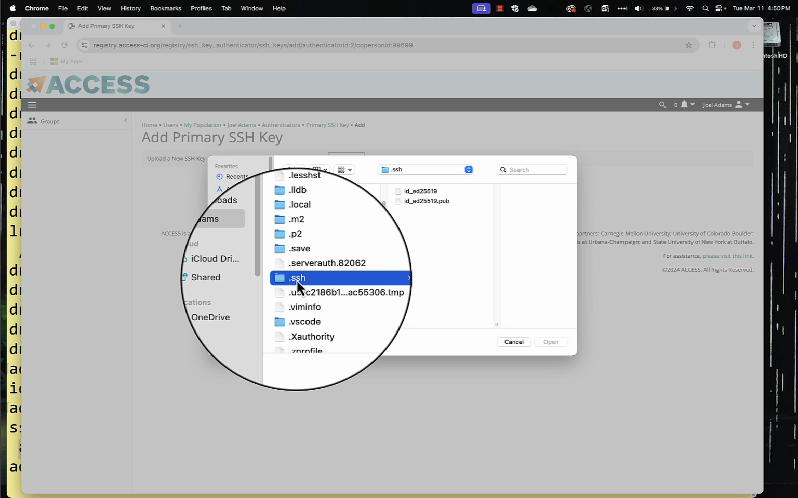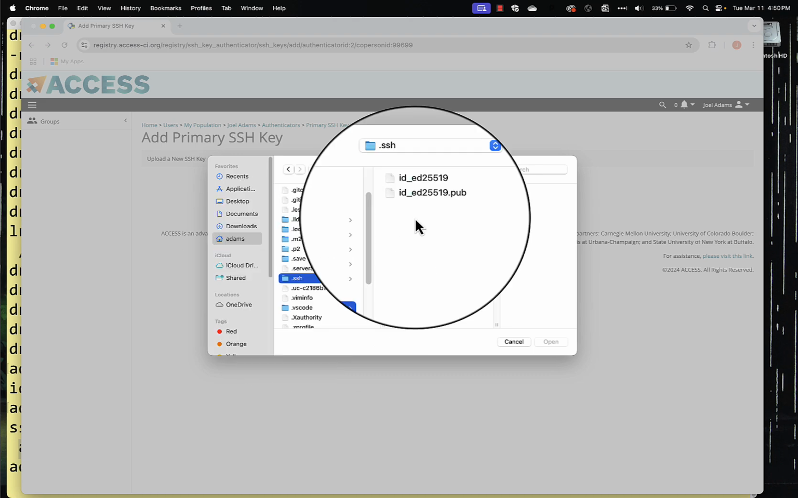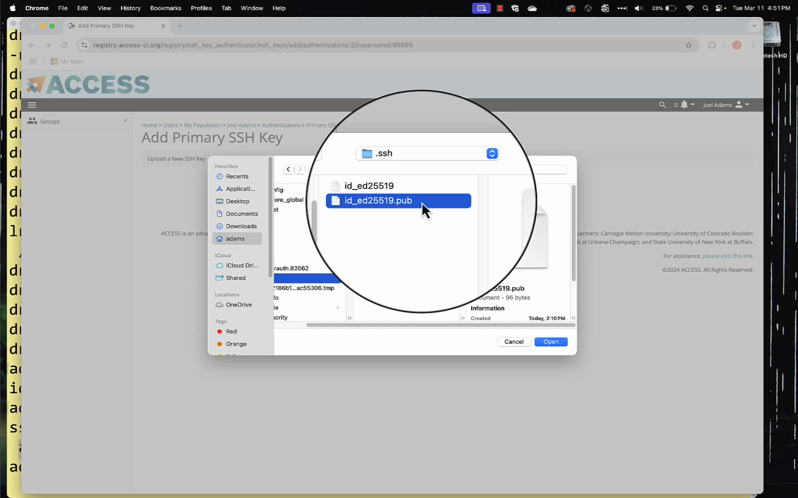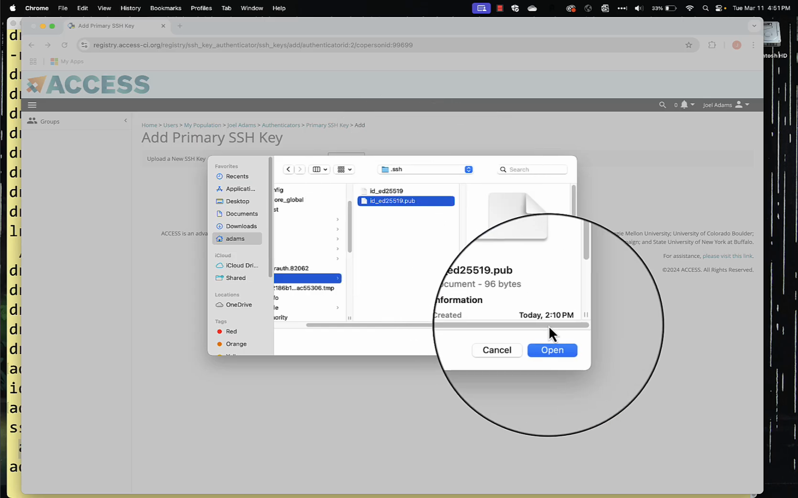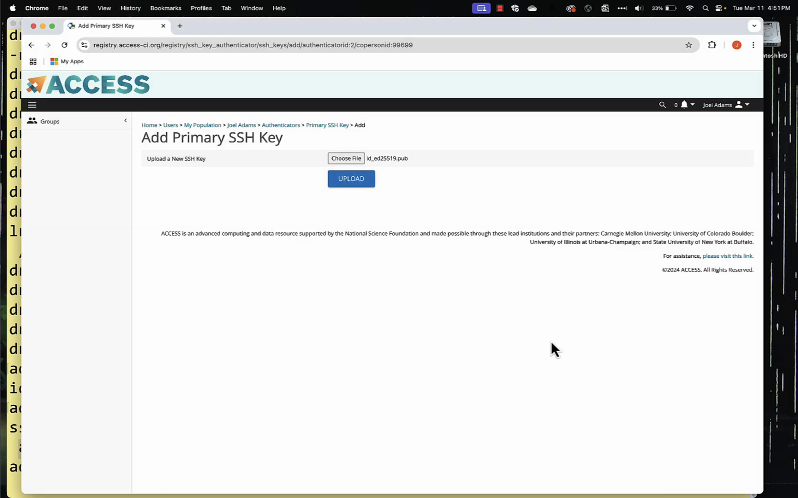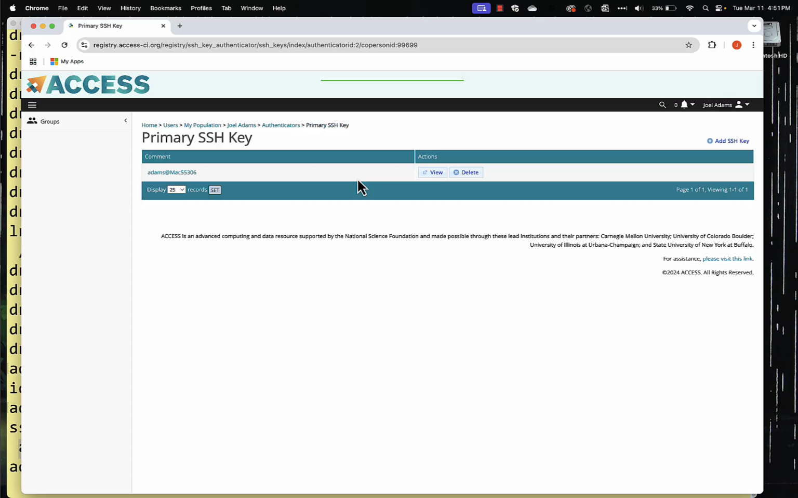Select your public key file, id_ed25519.pub, then click the dialog's Open button. That closes the navigation dialog, returning you to ACCESS's Add Primary Key page. Click the Upload button there, and you should see a green SSH key added message appear.